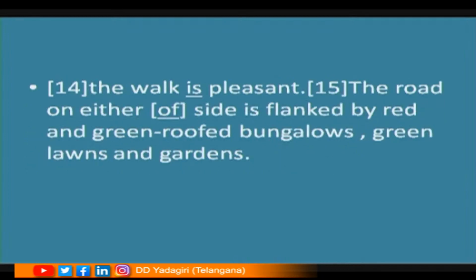Children, for the 14th question, the error is "was". It has to be replaced with "is", and "was" has to be removed. The error is tense, past tense. The walk is pleasant. And for the 15th question, the road on either side is flanked. So "of" has to be removed because it is an excess word here. The road on either side is flanked by red and green roofed bungalows, green lawns and gardens.